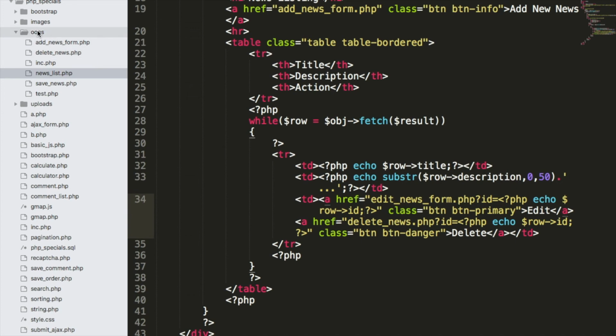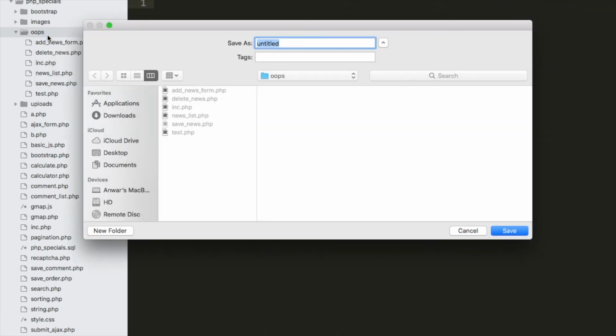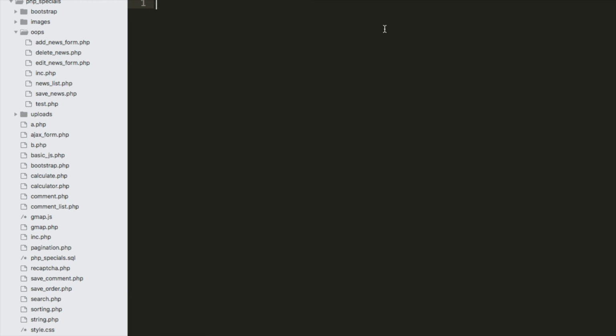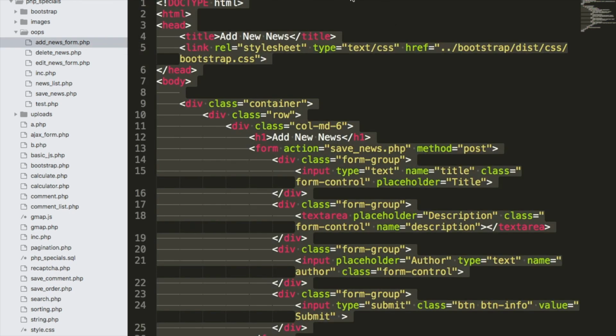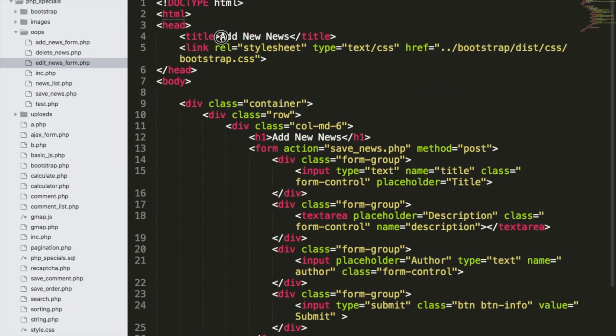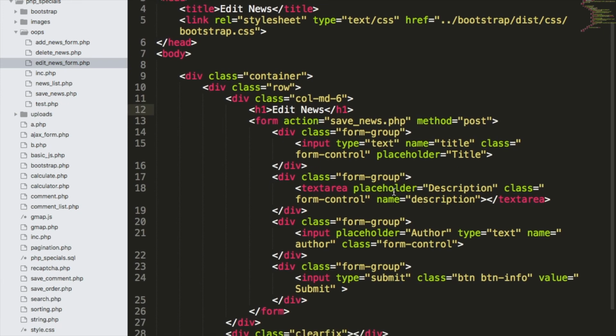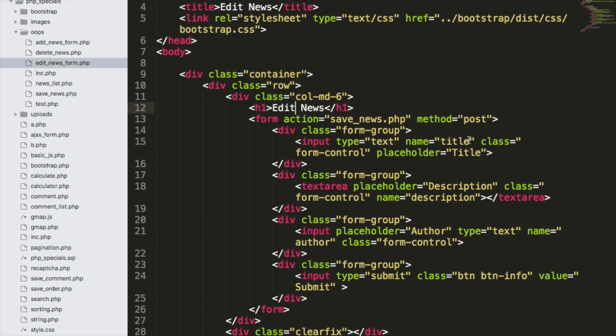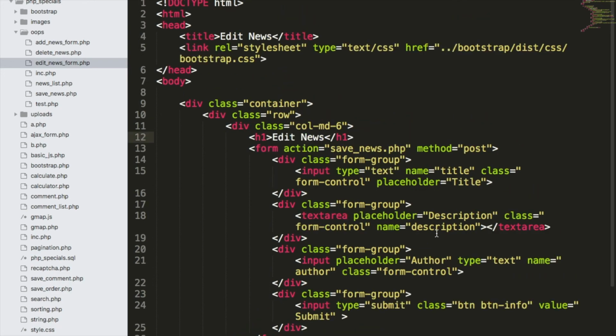Let us quickly create the edit news form, which is edit_news_form.php. I'll copy the add news form because we will be using exactly the same form here. Let me quickly change the heading to edit news. In the edit form, we want to auto populate the title, description, and author we are about to edit. So we are sending the ID.